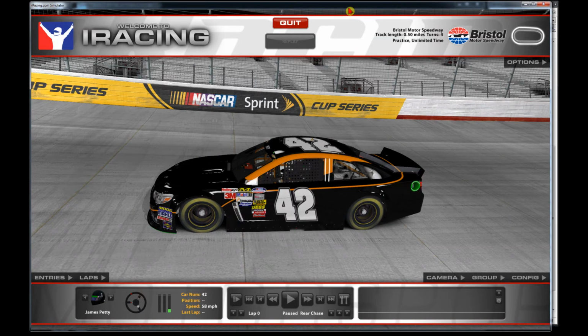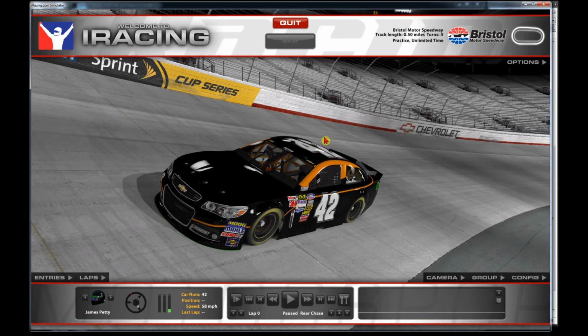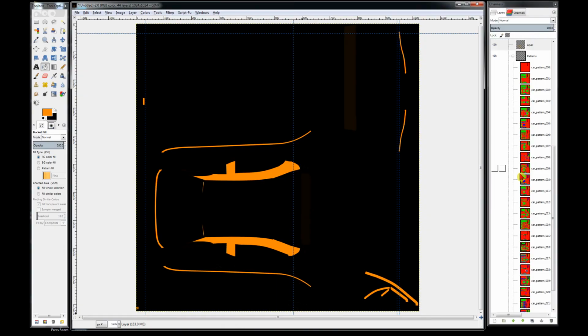Control-E to export to the last place, which we know is here. Control-R to refresh the paint, and you can see where it changed just those colors. We'll do it one more time with a different color this time.